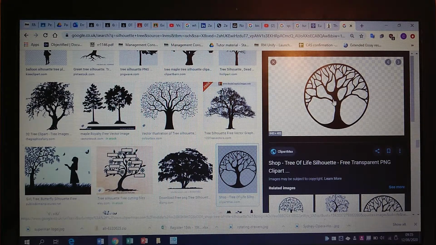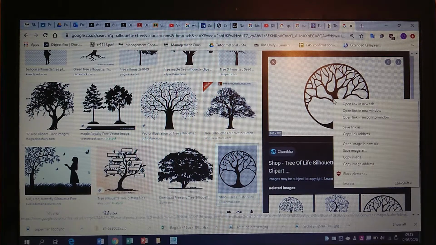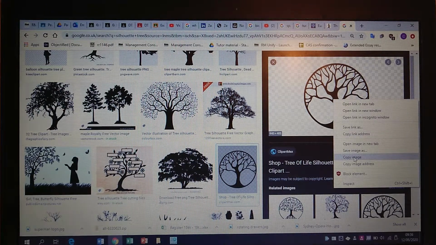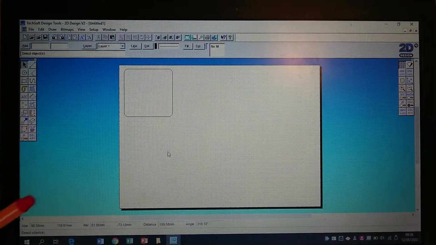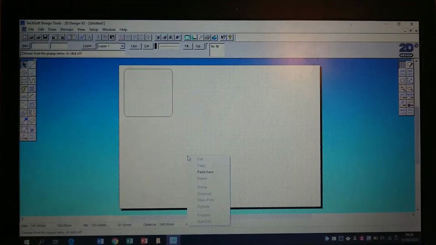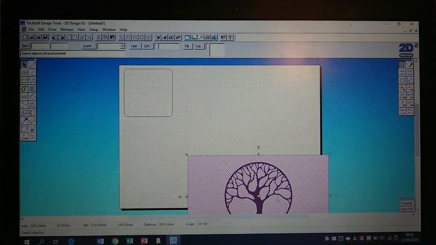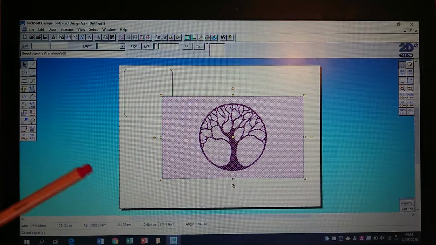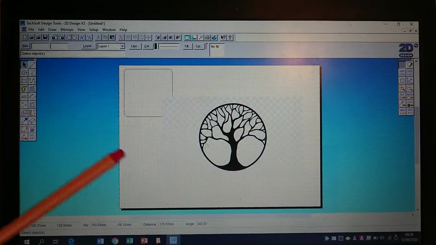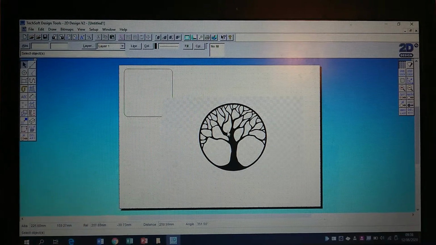So I right click it, and I say copy image. I then go back to 2D design, right click, and I say paste. I can move it. If I move the mouse to the center there, I get this cross, and I can drag it up. There we go. Now at the moment that's not going to work for me because it's got all this background and stuff, and I just want this main shape here.